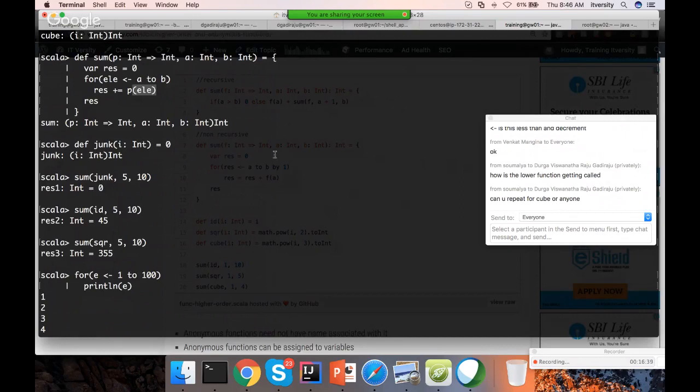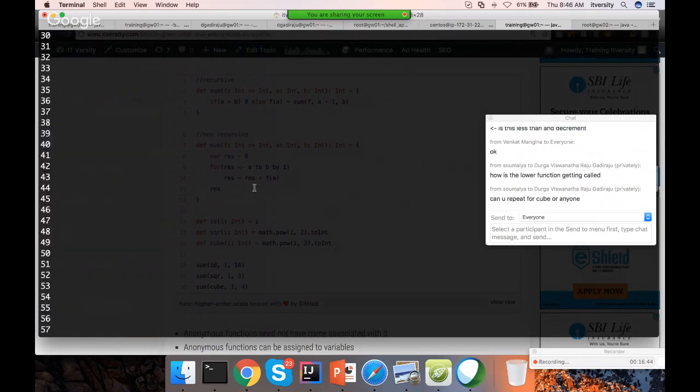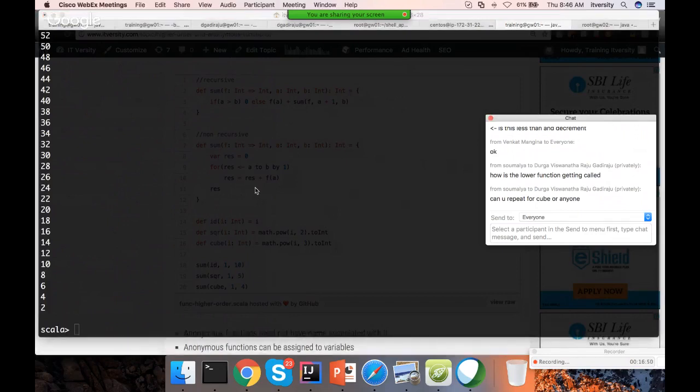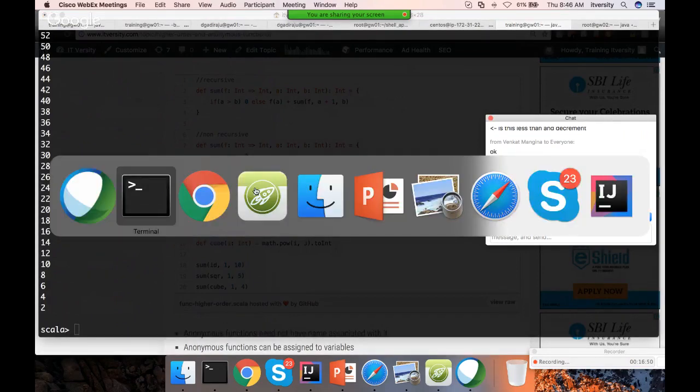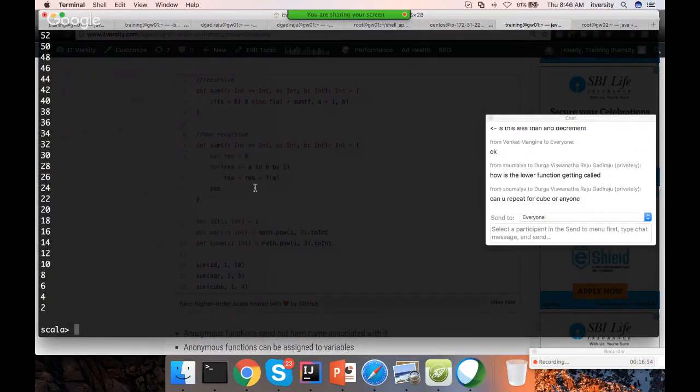Okay, the lower order function can be a named function like id, junk, or square. It can be an anonymous function also. And when it comes to anonymous functions, you can assign a variable name to it. So the anonymous function syntax is like this. The parameter has to be passed in round brackets, and you have to give the arrow like that, and you can have whatever logic you want as part of the anonymous function. If it is multi-line, you can put it in curly braces. Otherwise, you can just put it in a single line also.